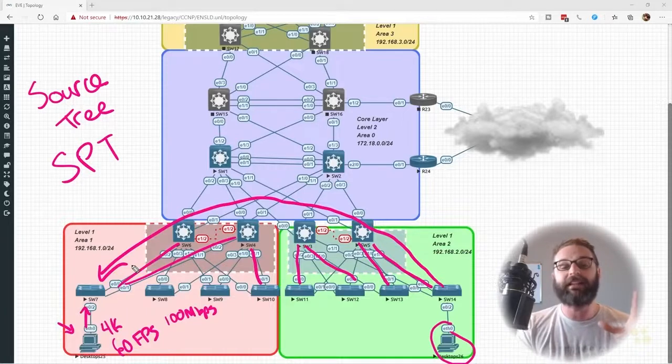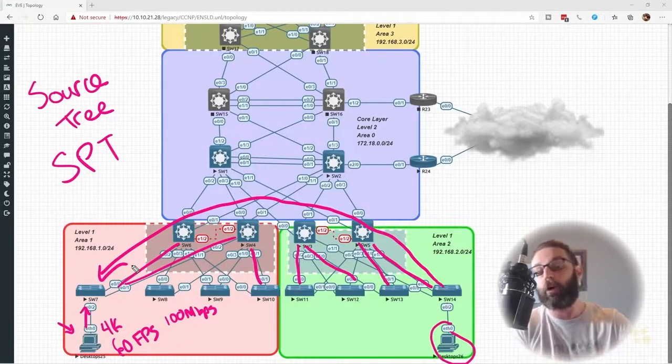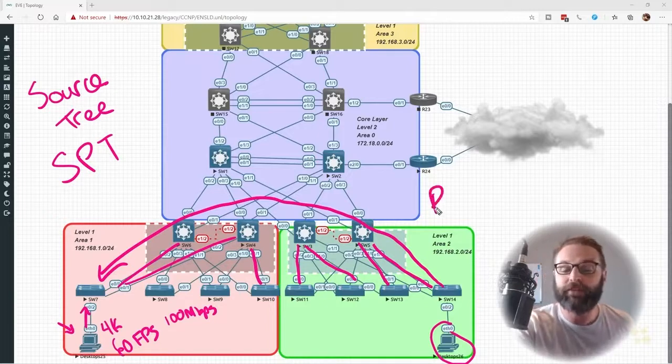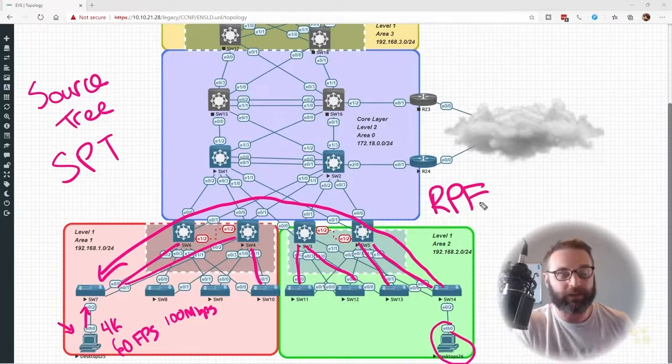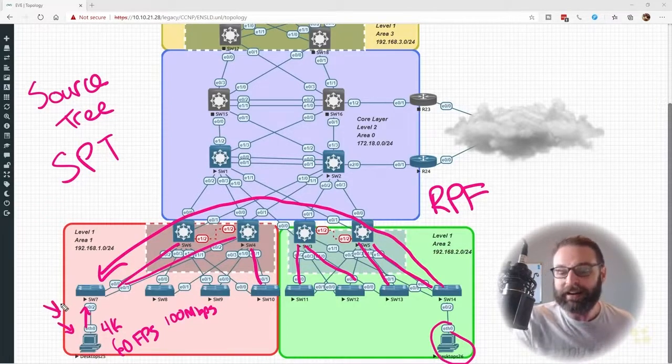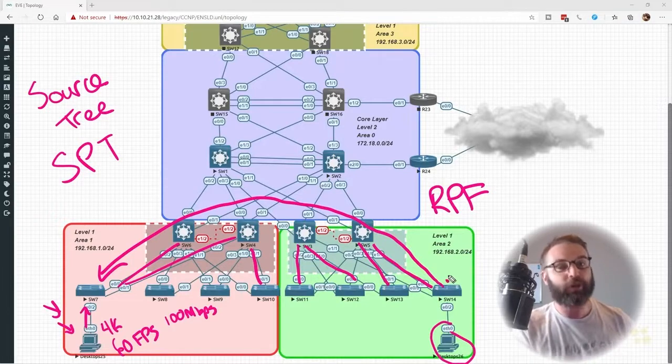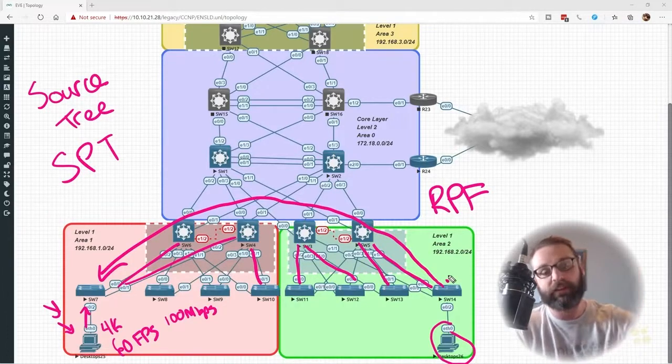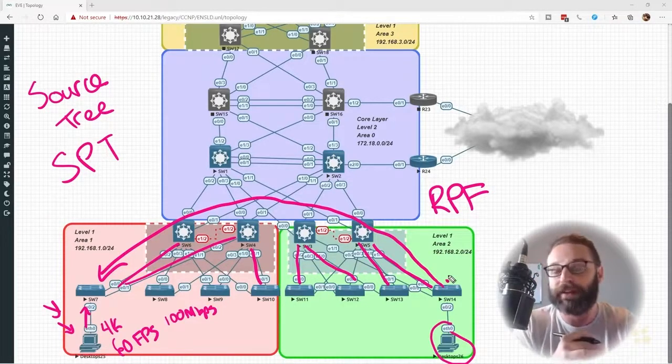They will quickly identify, I do want this traffic, but I only want it to come from this link because that is the shortest path based on my reverse path forwarding table. It's going to look at the source of this desktop right here and say, my unicast table says the quickest way for me to get to you is through that interface. So that is the interface that I want my multicast traffic to come from.